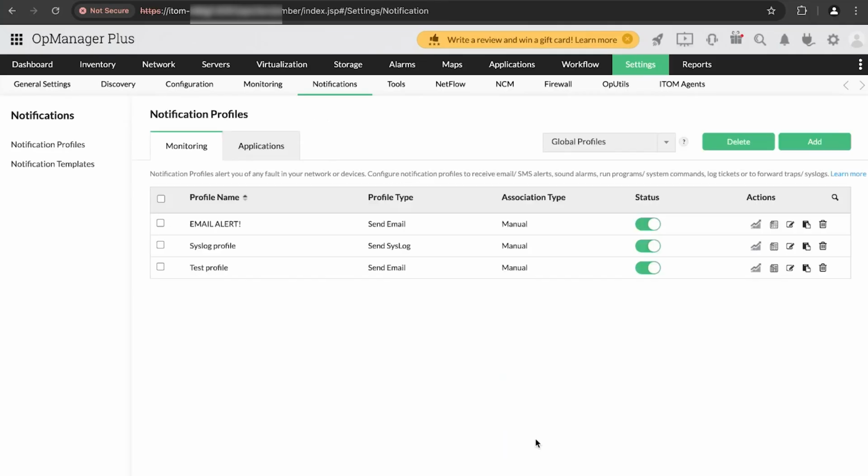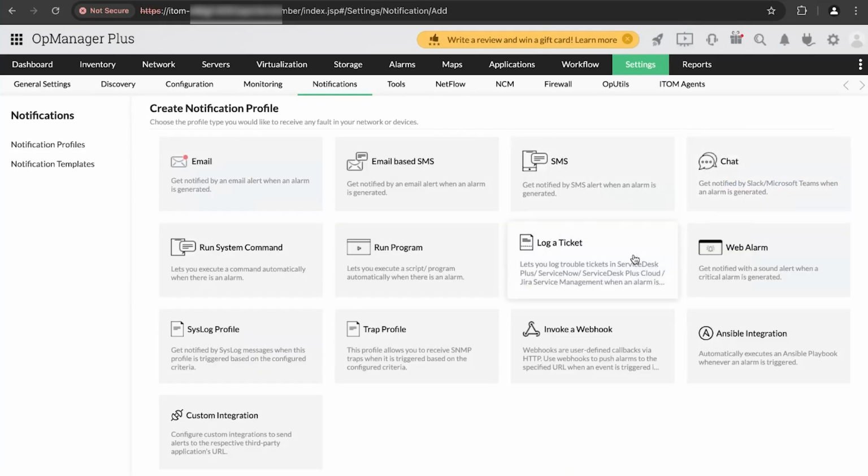Click save, and this will be saved right here. So if I want, I can just create more profiles for other options, SMS, everything. So this is how notification profiles work in OpManager Plus. Now we saw that there's this option called log a ticket, both in notification profile and in workflows.